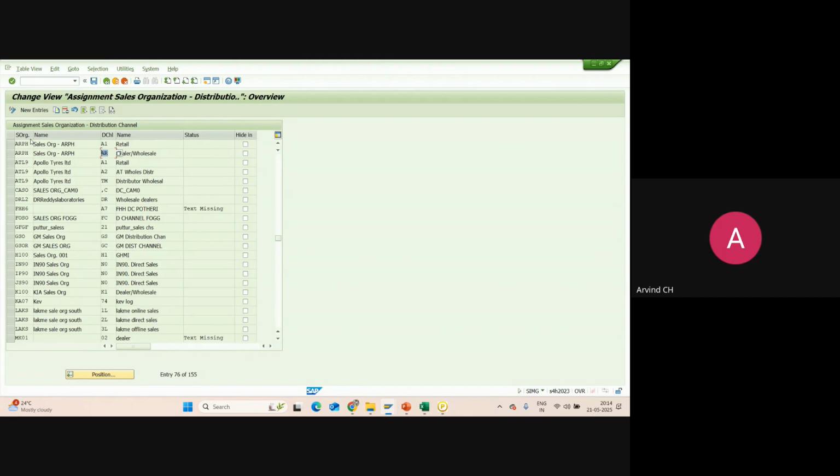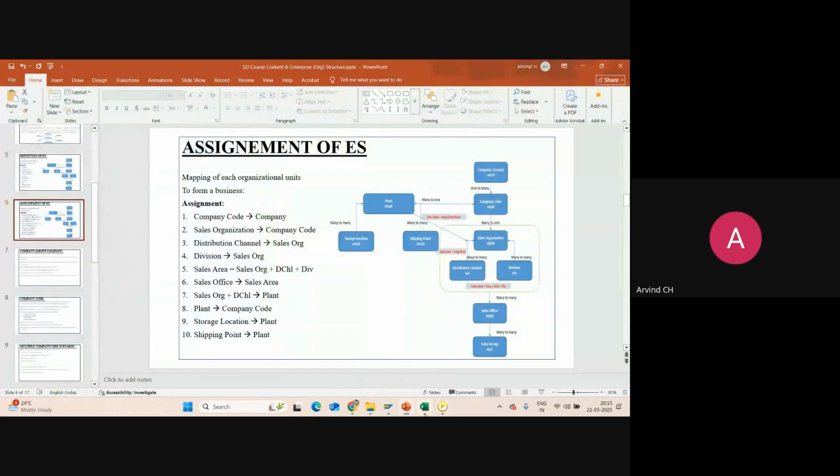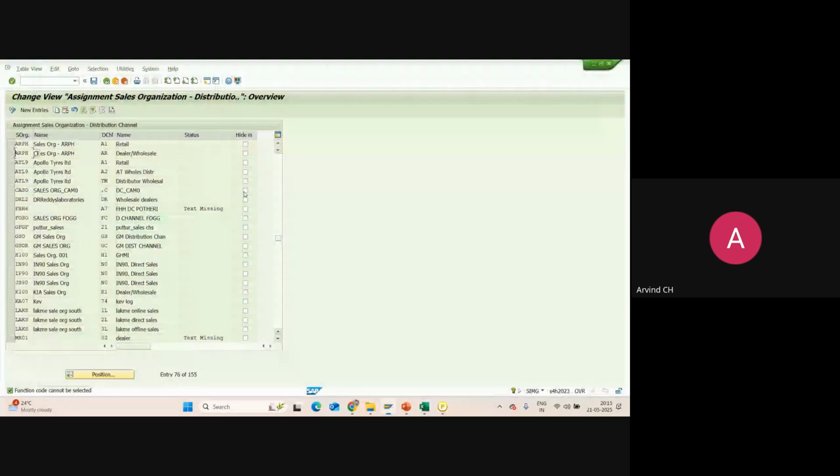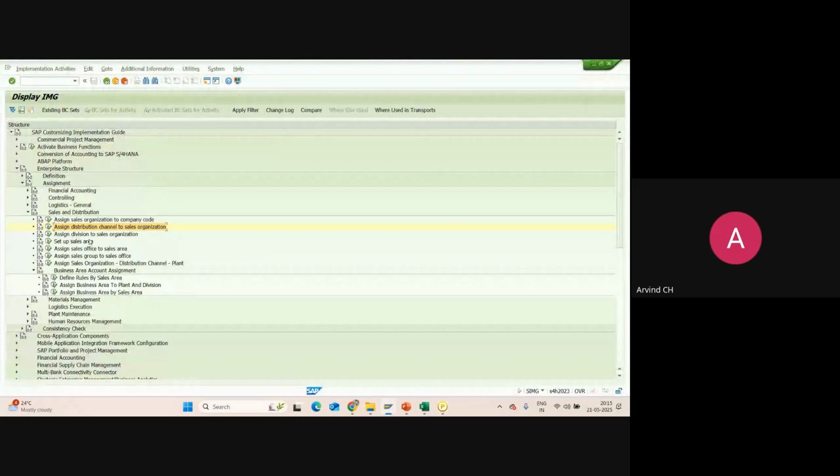When you discuss the relationship between sales organization and distribution channel, it is always many to many. For example, this is a north regional sales organization, and here I have a south regional sales organization, belonging to the same company. The north sales organization may use both retail and wholesale, and the south regional will also use retail and wholesale. Because of that, it is many to many. Parallelly, the same for division to sales organization. So here, assign division to sales organization.